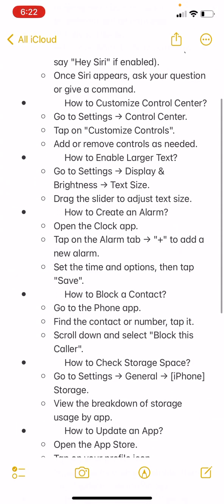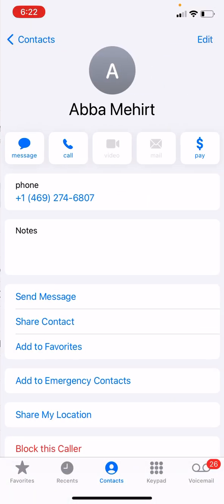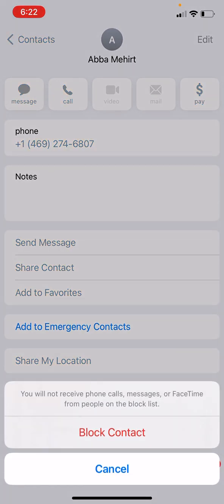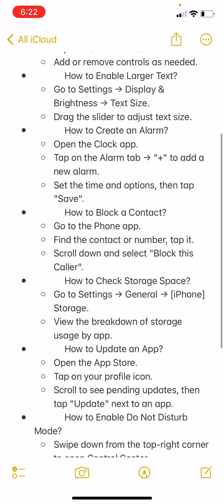How to block a contact. That's fairly easy. If you want to go to your phone, let's say I want to block this person, and it actually shows you block this caller. So you can block this caller, and it will prompt you to block that contact. Okay, pretty easy.